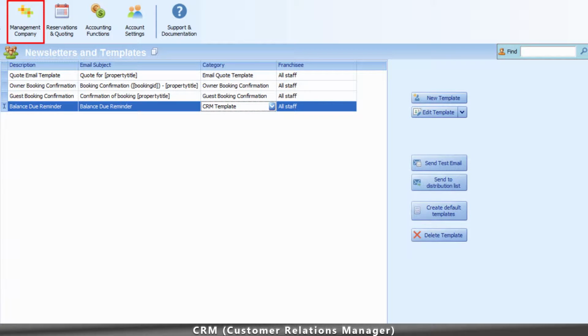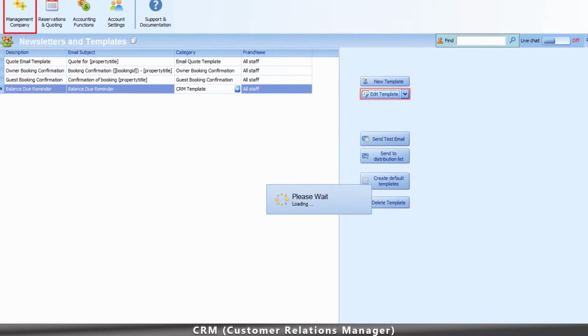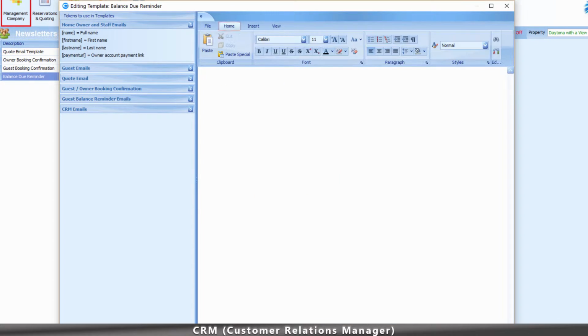Now let's create the email by clicking on Edit Template. Click on Home to view the styling menu or options. The white panel is where you will enter the content or text for this email template. With the templates you create, you have the ability to personalize each email to your guests, homeowners, or staff members.